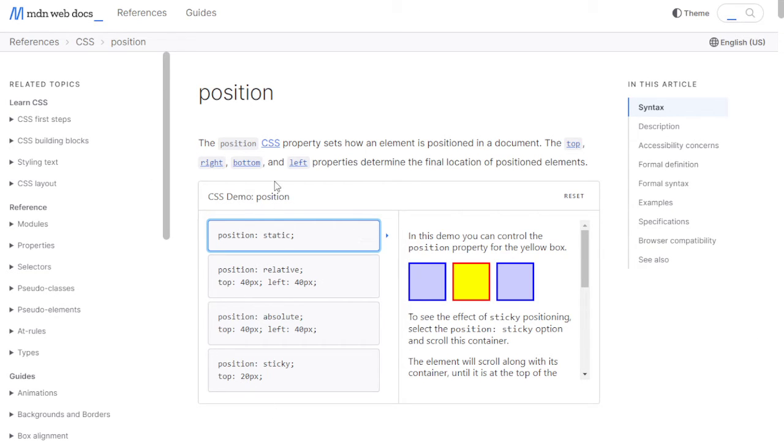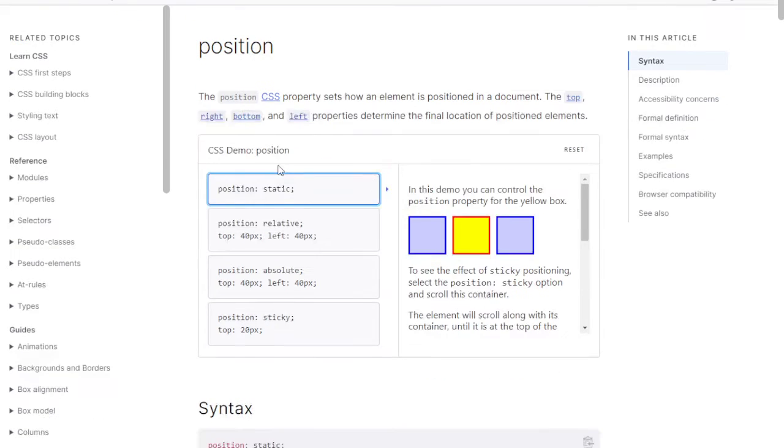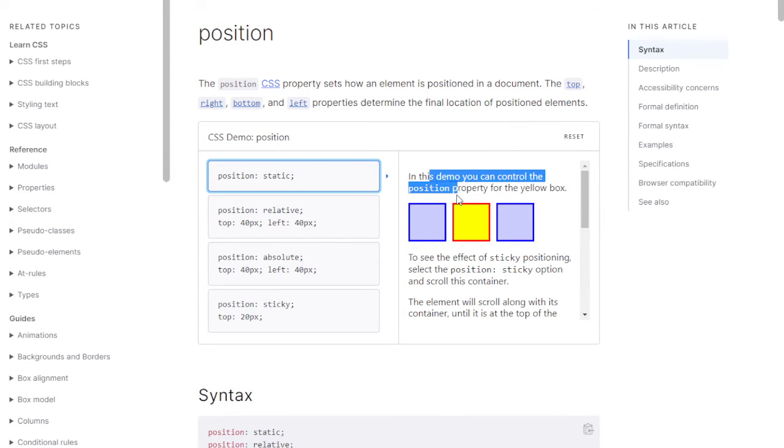And then let's see. Okay, so for position, there is static. In this demo, you can control the position property of the yellow box. To see the effect of sticky positioning, select the position sticky.